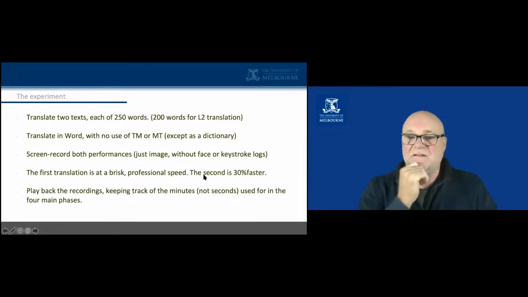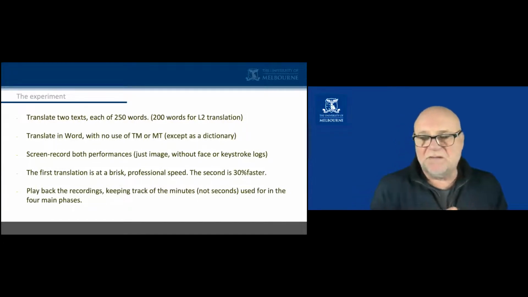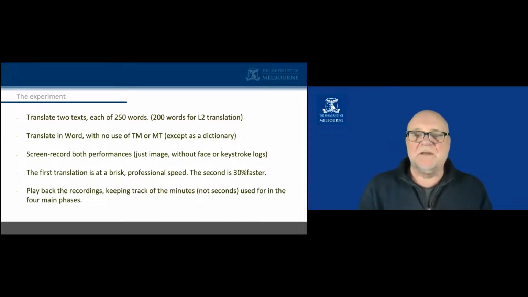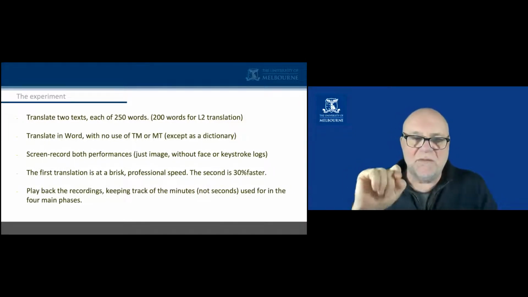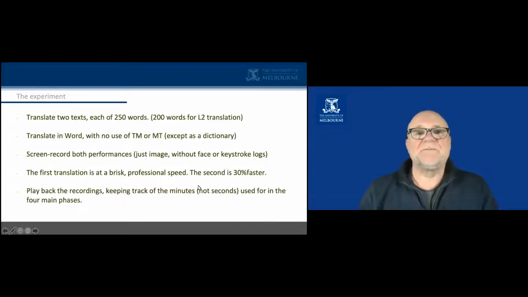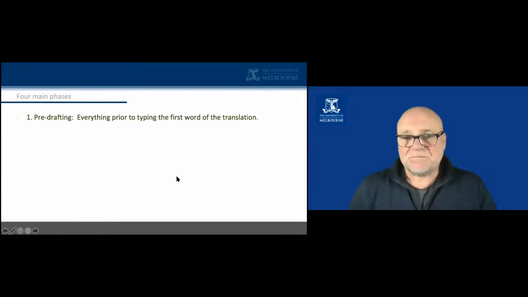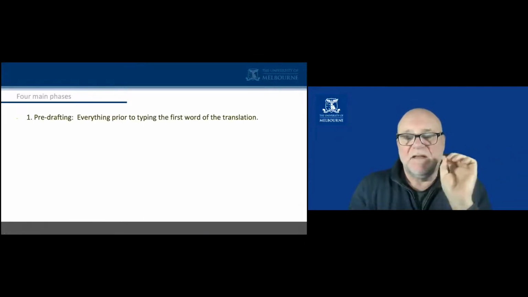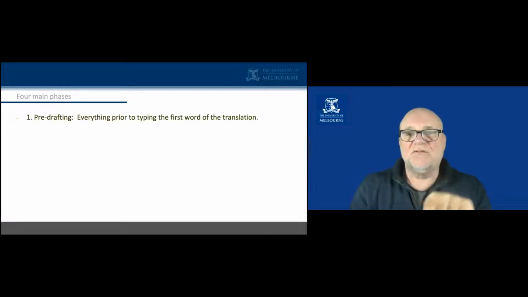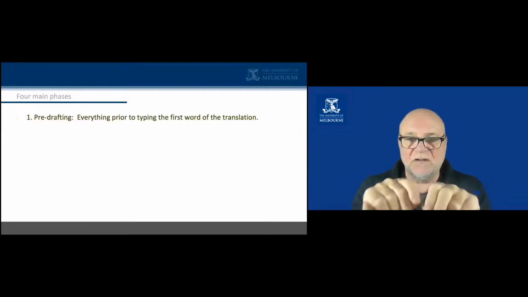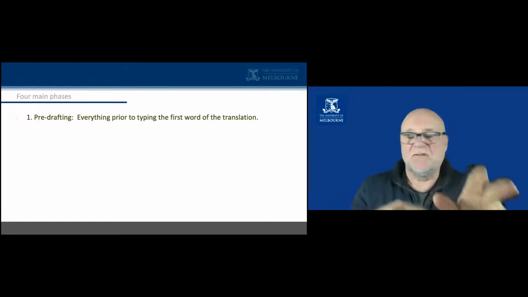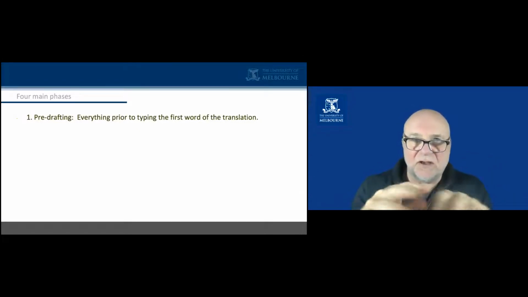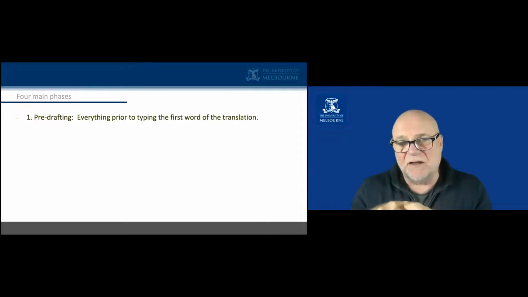At the end of that, you're going to play back the recordings and write down roughly how many minutes, don't worry about seconds, roughly how many minutes are used for the four main phases of your performance. Performance is the actual translating of the texts. What do we mean by phases? Well, here we go. Phase one, pre-drafting. This is everything you do prior to typing the first word of the translation in Word. Okay, so that's reading the text, checking any terminology, perhaps looking for a parallel text, anything like that.